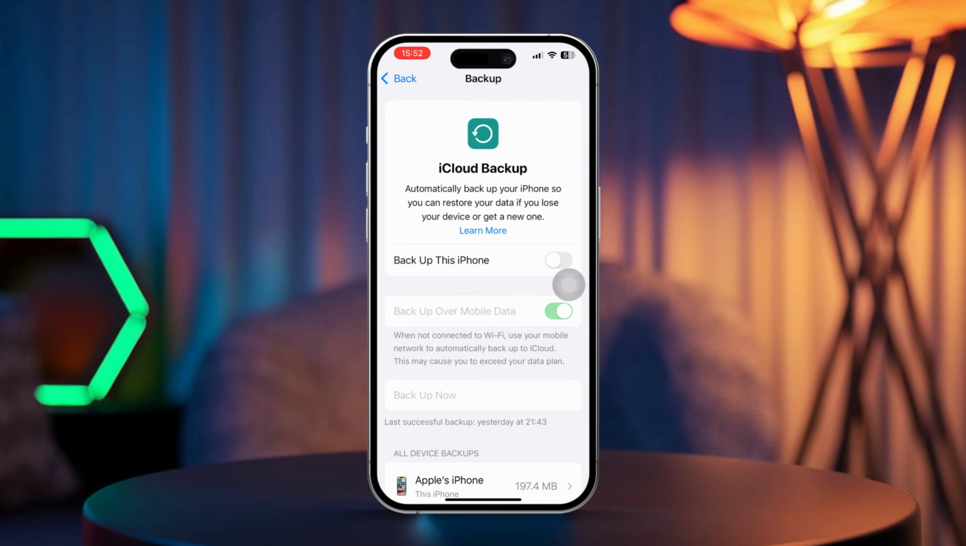Next, wait a few seconds, then toggle it back on. Now turn on Backup over mobile data. Finally, check to see if the issue is fixed.